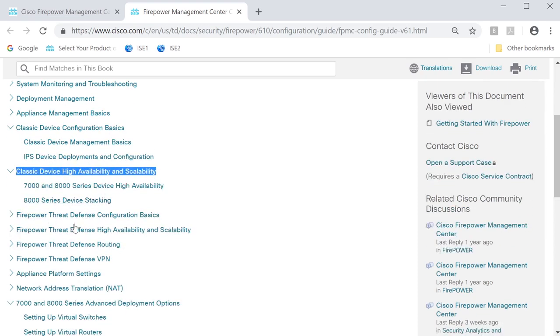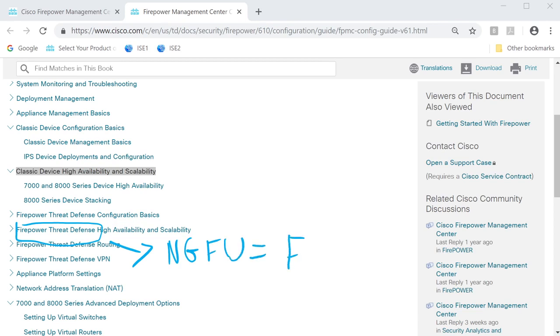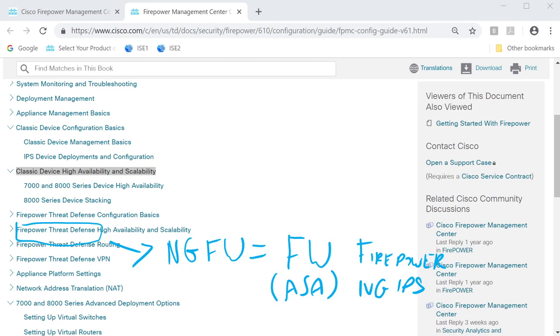So anytime you see Firepower Threat Defense, like here, this is talking about the next generation firewall, which is once again firewall, just the ASA and Firepower and next generation IPS, plus some of the newer features. Versus when you say classic devices, this is for, in this case, the 7000-8000 series, this is going to be next generation IPS.